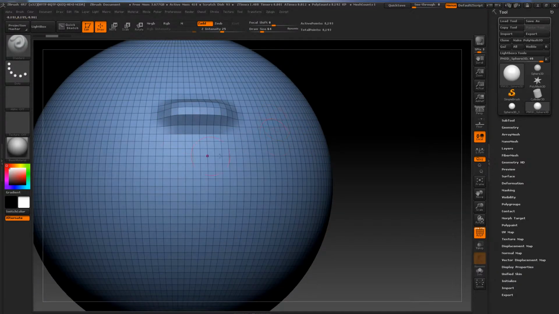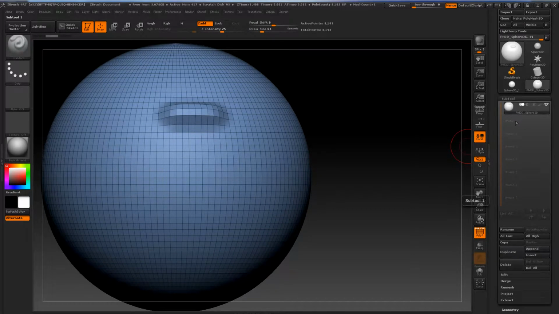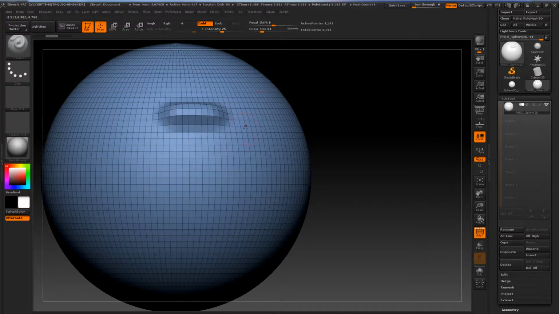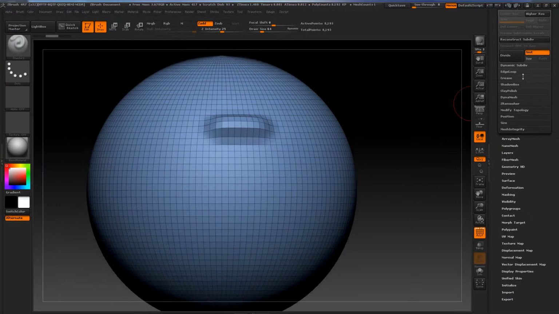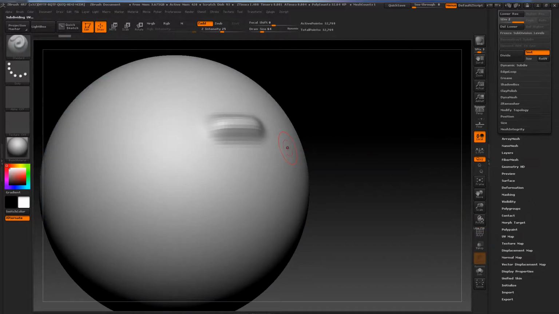So in order to subdivide your 3D objects, you go to Subtool. Subtools are the tools you have in your scene. I go to the Geometry tab because this is geometry, and I'm going to say Divide. As soon as I divide, you can see it's smoothing it up. I'm going to turn off my polyframe so you can see it.